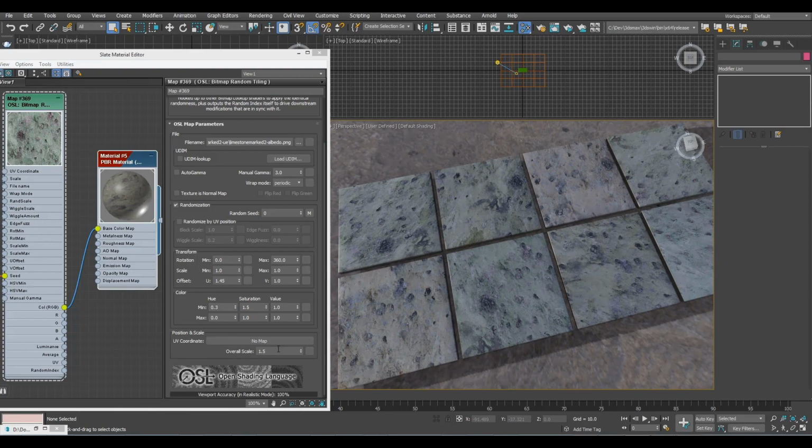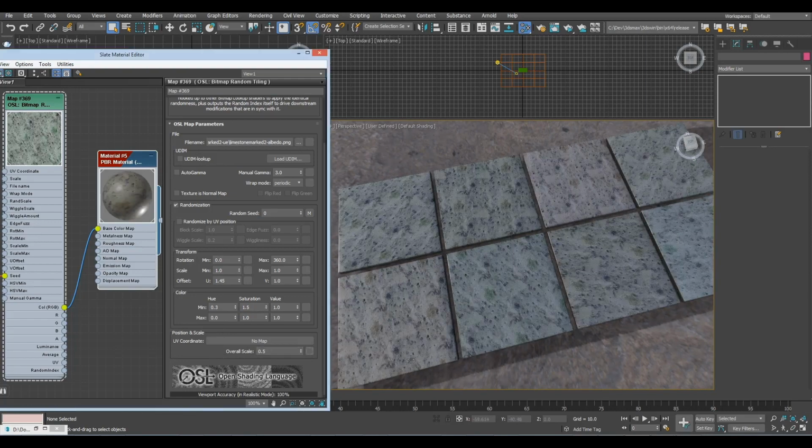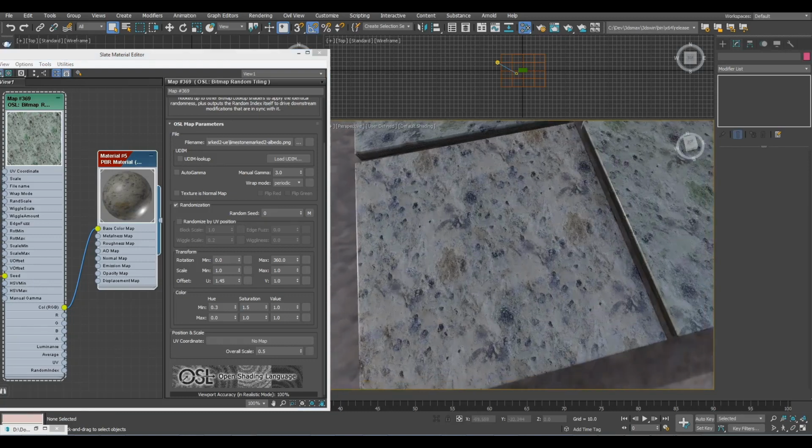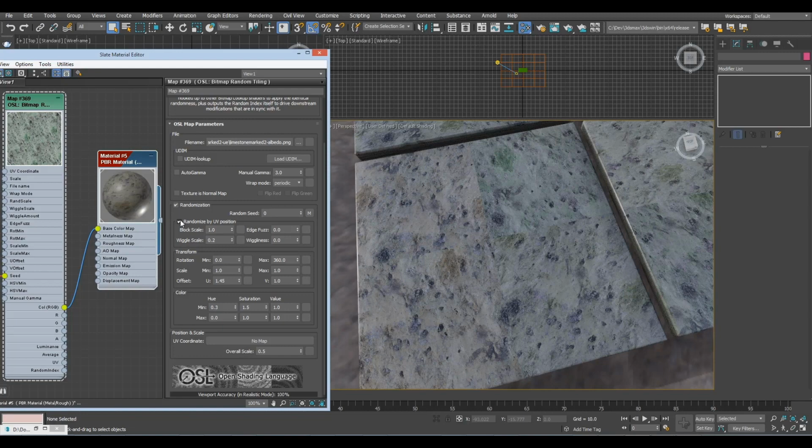So that's between each block, but what about within a texture? I scaled it down 25%, and now it's clear, yes, they're all rotated different, but they all look the same. It's all repeating within the object. To fix that, we turn on the UV-based randomization, and boom.